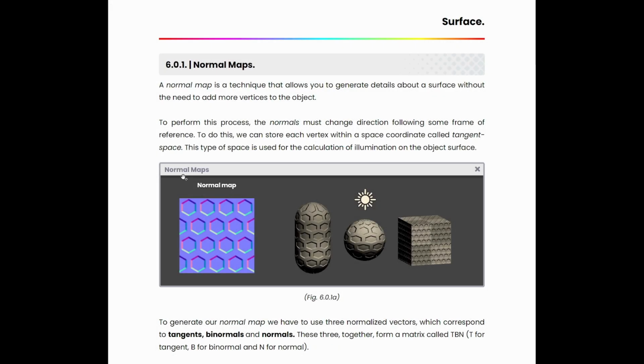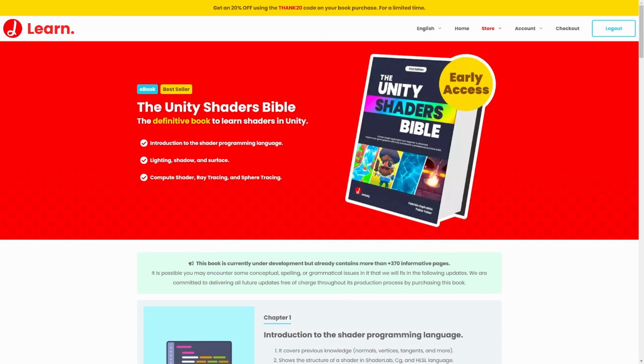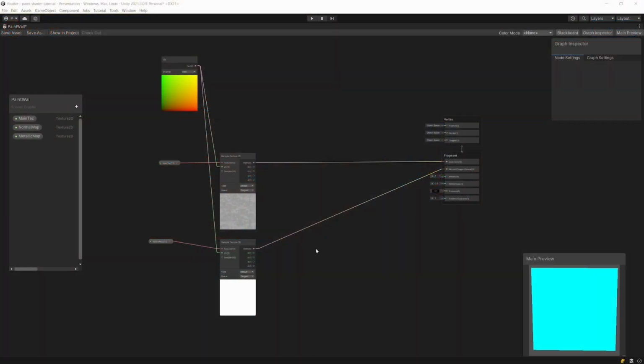So basically, by adding a normal map, we can apply those sort of details without modifying the geometry of our model or adding more vertices to it. This was a page from Unity Shader Bible by Jettelly, and I do recommend this book if you want to learn more about shaders. It will be linked in the description of this video. Okay, back to our shader.